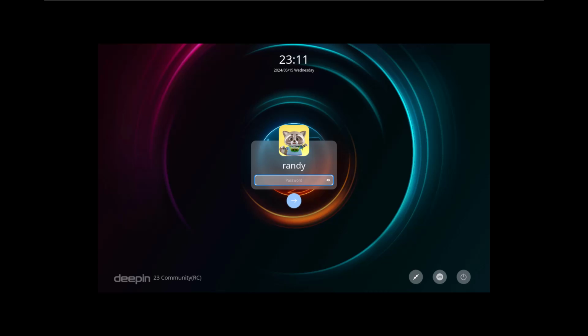Hello, this is my first look at Deepin OS 23 version. It's the release candidate version. I have looked at Deepin in the past, but I think it's been a few years. And I just remember it being a really polished desktop environment. It's a Chinese distribution, and it also comes in English.